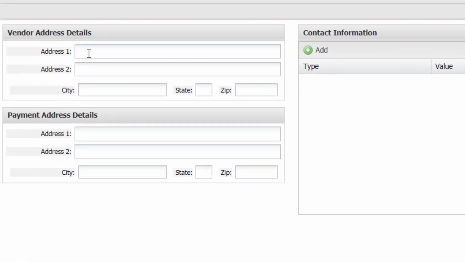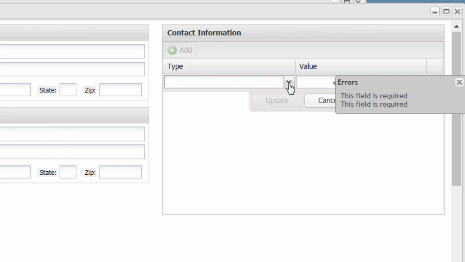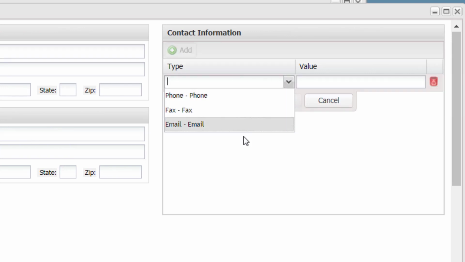Be sure to enter in address details when checks will be mailed to the vendor. The address entered here will print with the check so that it can be stuffed into an envelope with the right size window. A contact information grid is available for adding multiple phone, fax, or email contact information.